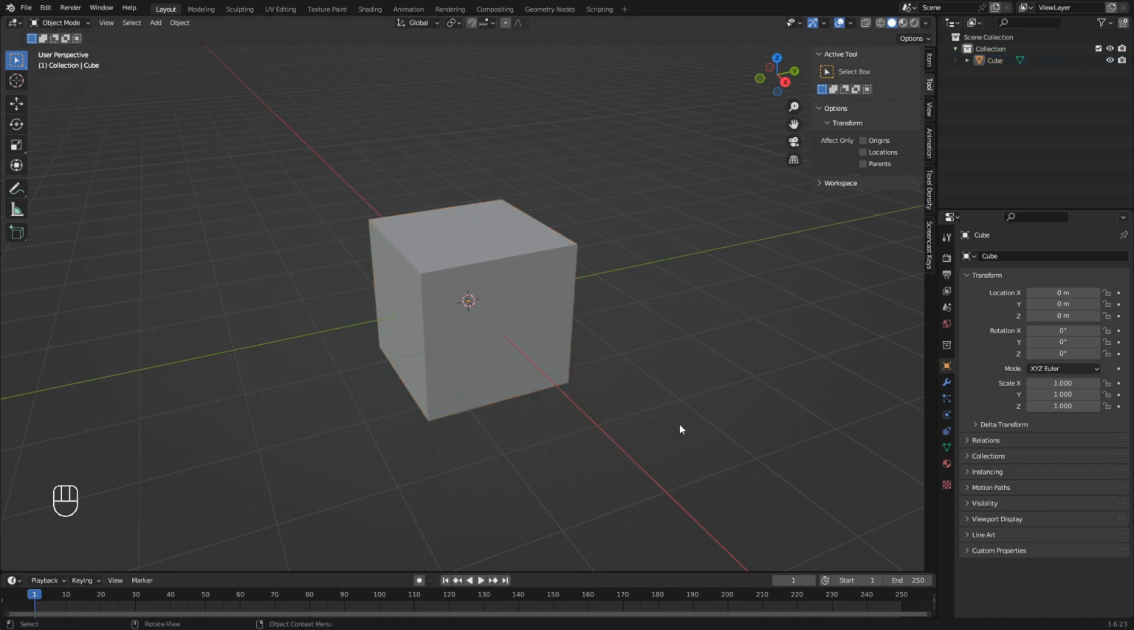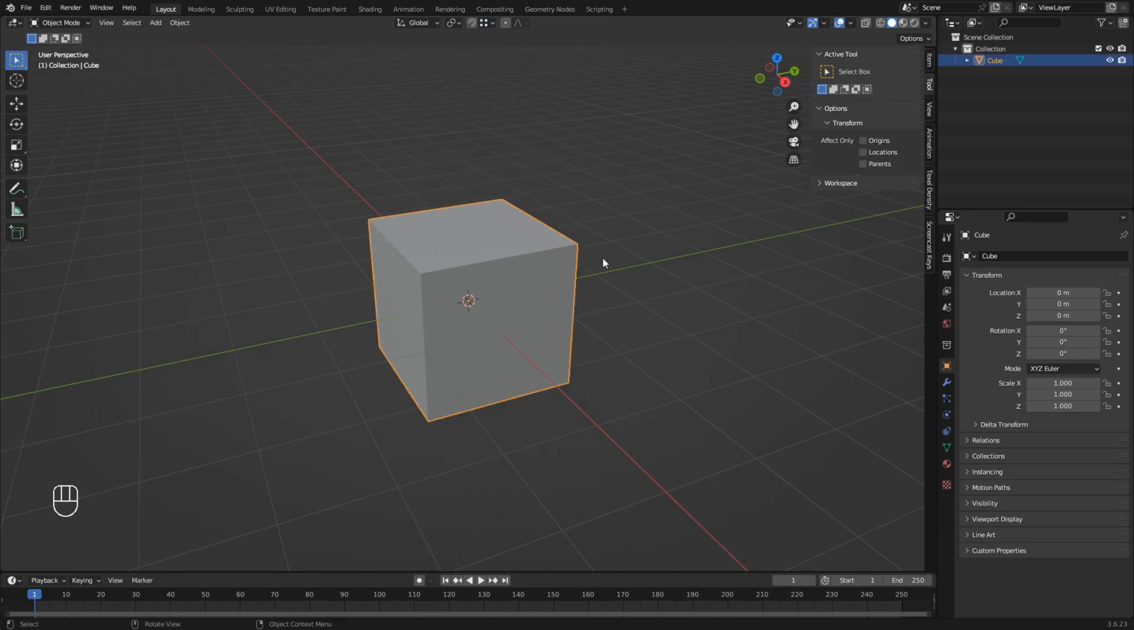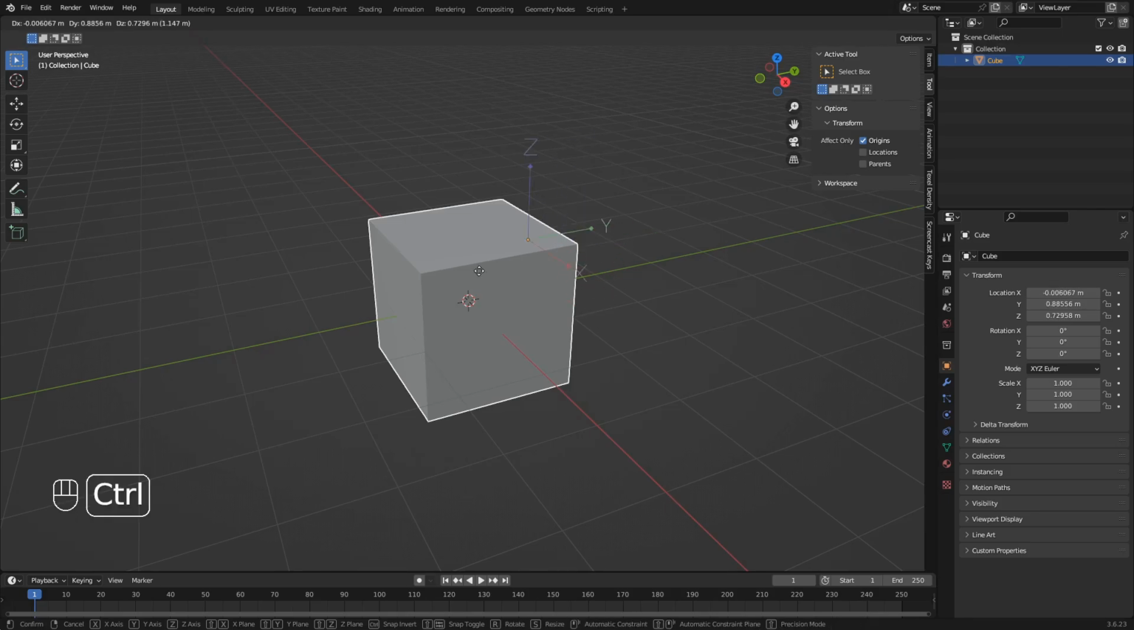What if we want to snap the pivot to a vertex, for example? The way we can do it is go up here to the snapping menu, select vertex, select the object, press D to edit the pivot, and move it around using G. Now, if you want to snap, we just need to hold Control, and we can snap it to the vertices of the object.